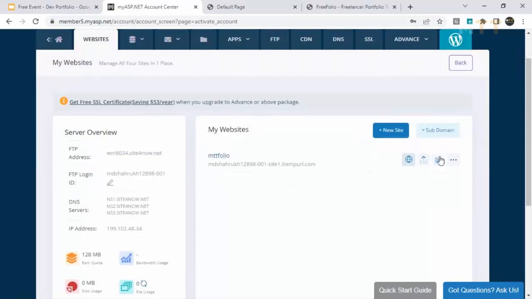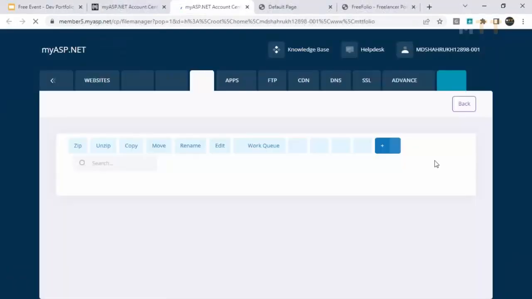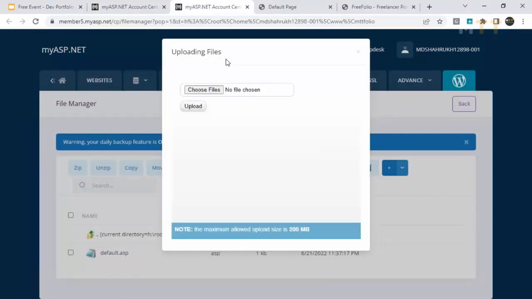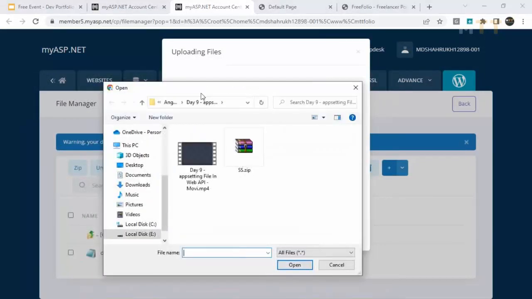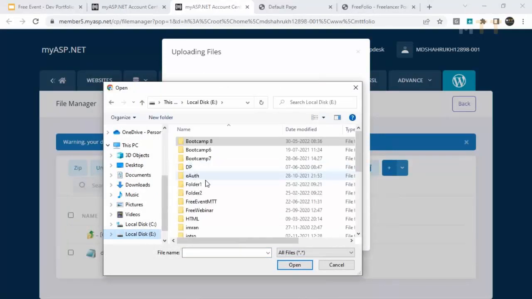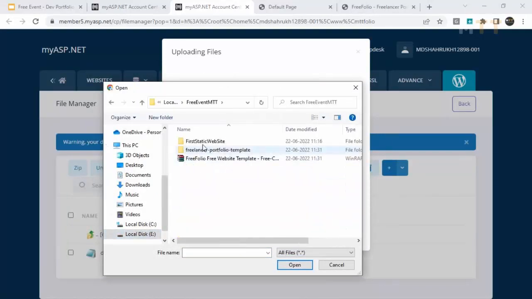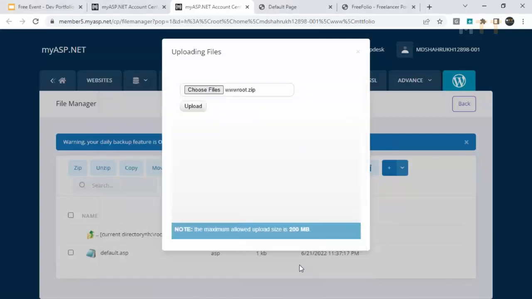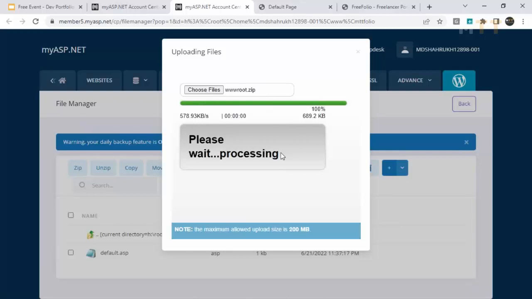So I have zipped everything, and now I will go to file manager on this mttfolio. I'll click on file manager. Here you need to upload. I will say upload. Upload files. I'll choose the zip file, the www root zip file. I'll just upload. File uploaded.